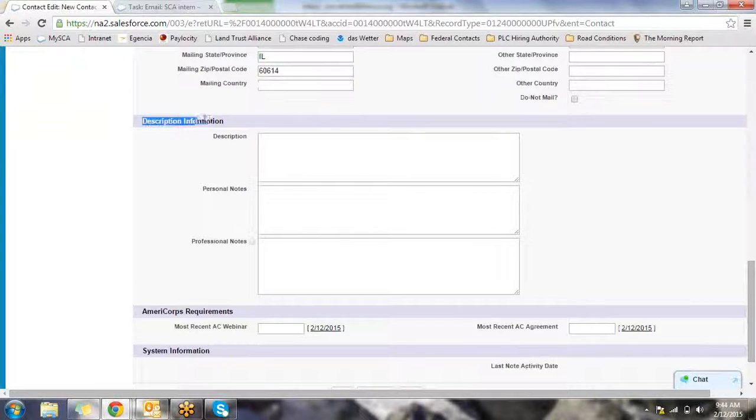Down in the description and information section, these fields are also not required, but sometimes it's helpful to include information you've gathered from them when talking to them about, are they retiring at some point, or are they taking over for someone else's position? So sometimes it is helpful to include a note there about any changes in staff in terms of departure or replacements. So I'm just going to include that note.